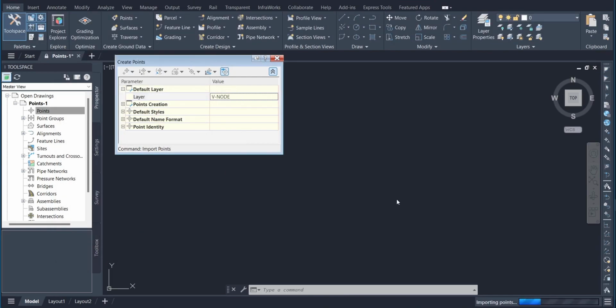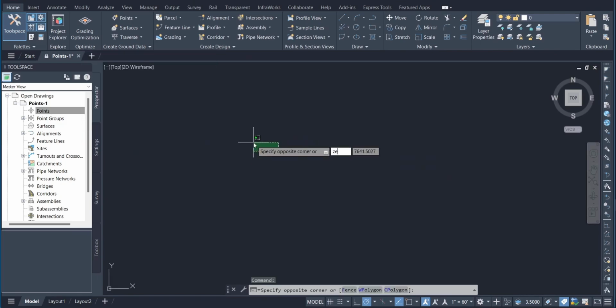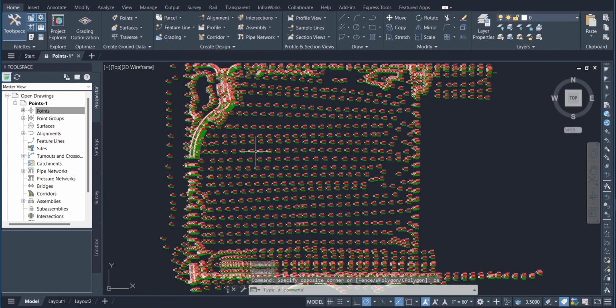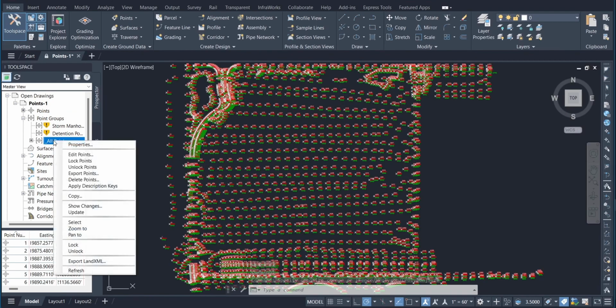In Tool Space, on the Prospector tab, right-click the All Points point group. Click Zoom to. The points are displayed both in the drawing and in tabular form in the Tool Space list view. In the drawing window, if you move the cursor over a point, a tooltip displays basic data about the point. Notice that the two stormwater point groups appear to be empty. This is because they have not been updated with their new content.